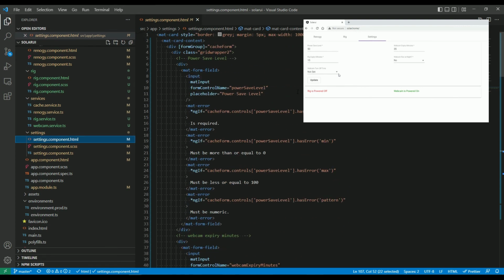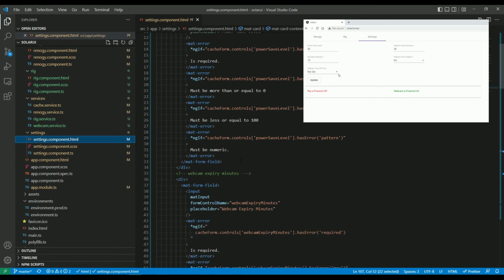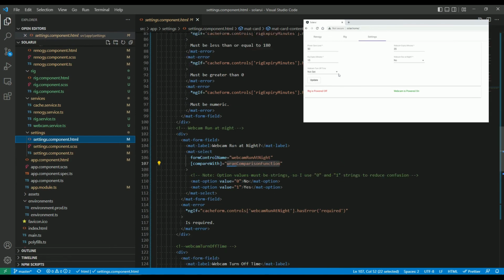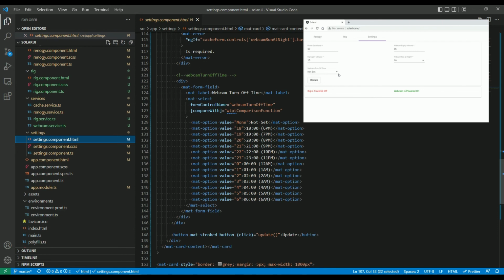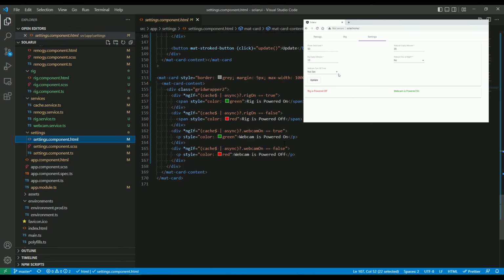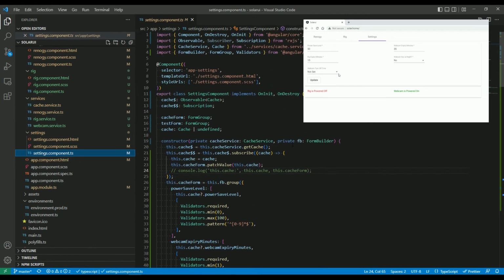but for the HTML, this had the most formatting using material controls. So I'm using material form fields and input fields with validators to be able to input the right information, and I'm either using text input for some of them, or else I'm using drop downs where there's just specified values I want to show as choices, and then this bottom half is where I show the current status of the rig or the webcam, whether it's powered on or off, and it just does some fancy coloring there to change them from one to the other.